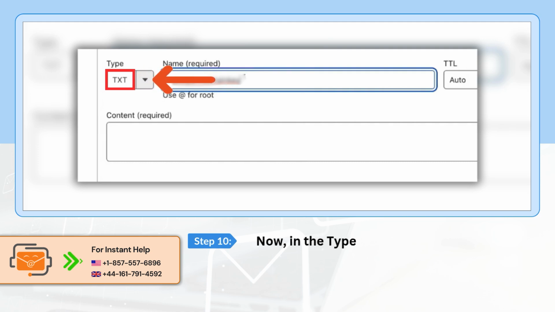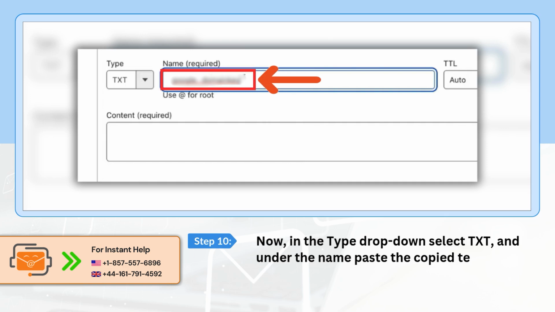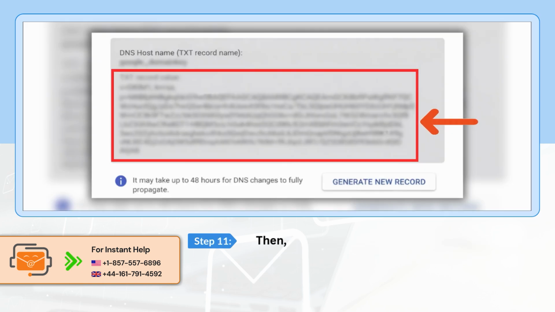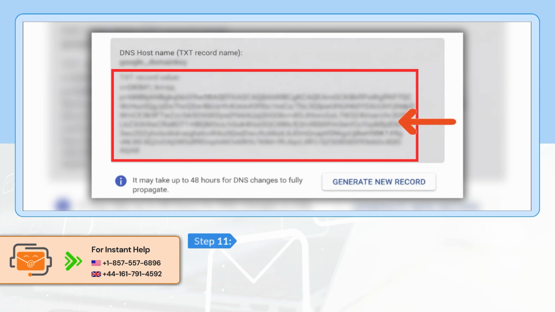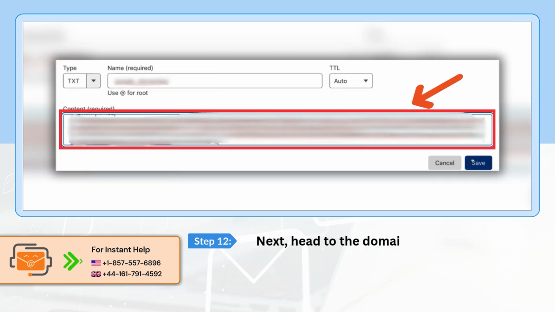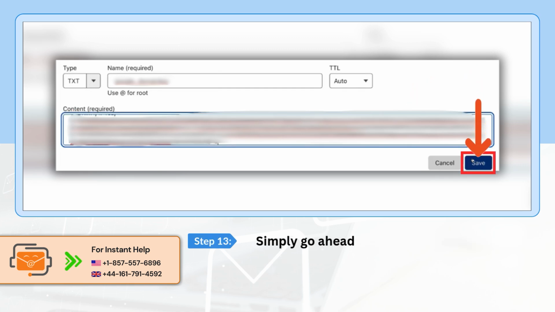Now, in the Type drop-down, select TXT and under the name, paste the copied text. Then, jump back to Google Workspace Admin and copy the content under the TXT record value. Next, head to the domain provider and paste the content. Simply go ahead and click on the Save button.